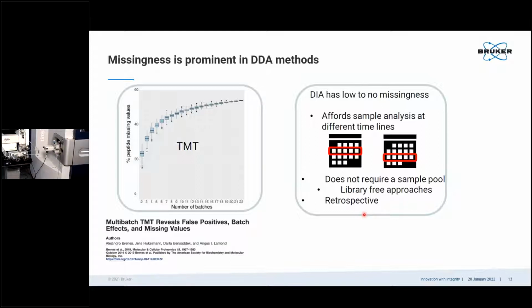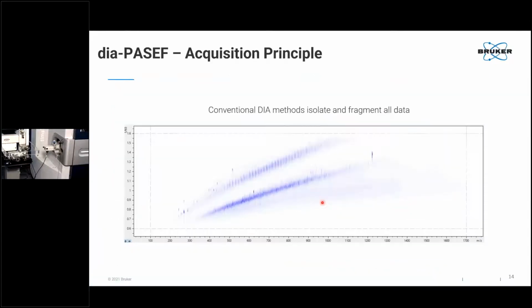So DIA, as is well established, has a lot of potential advantages over DDA, in particular for label-free quantitative analysis. So the next question, of course, is how do we do DIA on the timsTOF Pro? What I've pulled out here, and by the way, we call DIA on the timsTOF dia-PASEF.